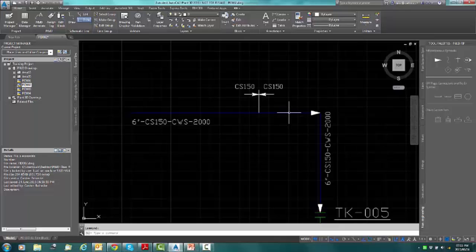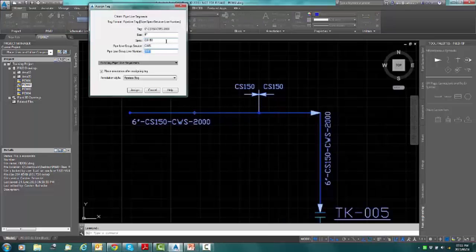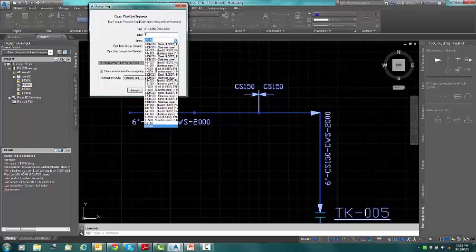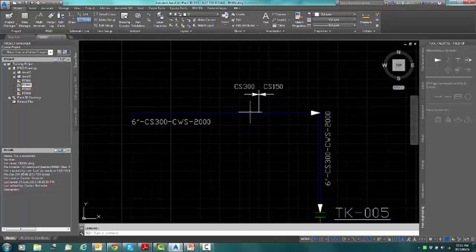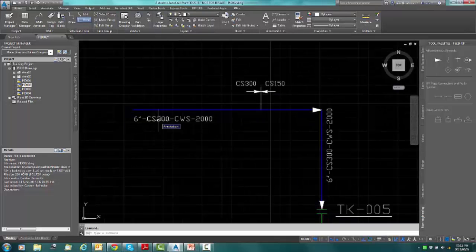I want you to select the pipeline on the left hand side. Right click, select assign tag, and we're going to change this to carbon steel 300. And click assign, and notice how it changes it over here, and it also changes at your spec break.